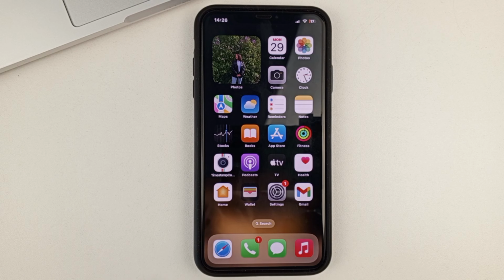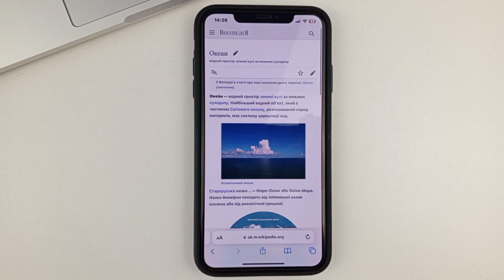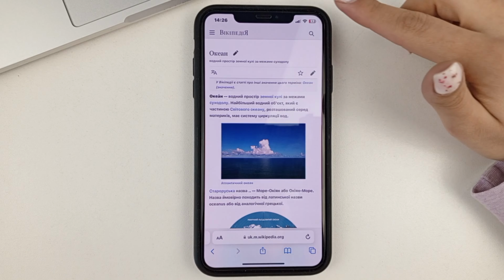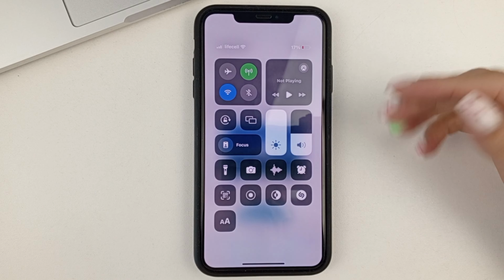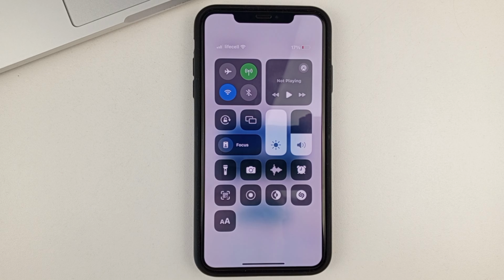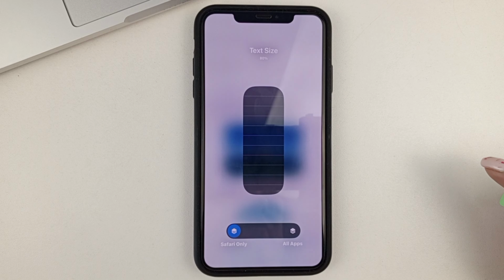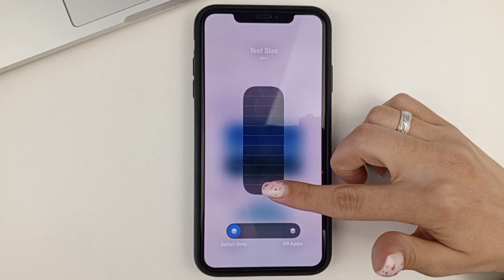Next, you open Safari. And here, in order to enlarge the text, you will need to swipe down from the top right side. You go to the control center of your iPhone. Next, you tap on the text size shortcut. And here you can choose to either only zoom Safari or you can choose to zoom all apps at once. So since we only want to maximize Safari, I think I'll leave it at that.